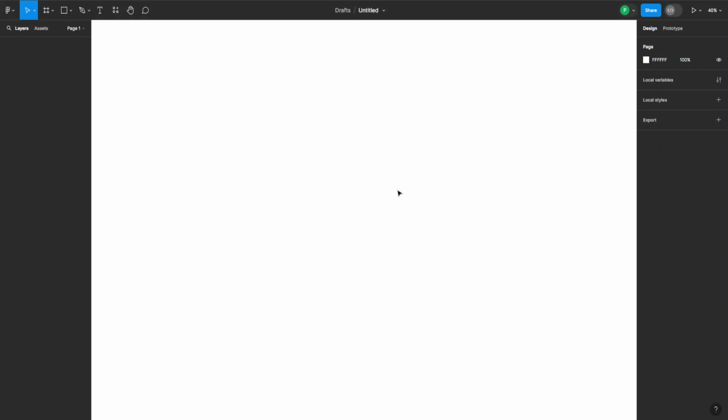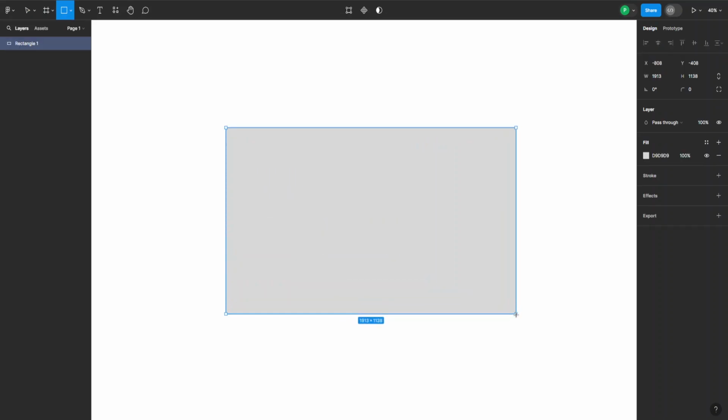How to fade an image in Figma. To do this, we have to first create a rectangle, and I want to go up here to the top menu bar and click on this rectangle tool, and now I can just drag it out onto the screen like that. And now I want to give this a different fill color.